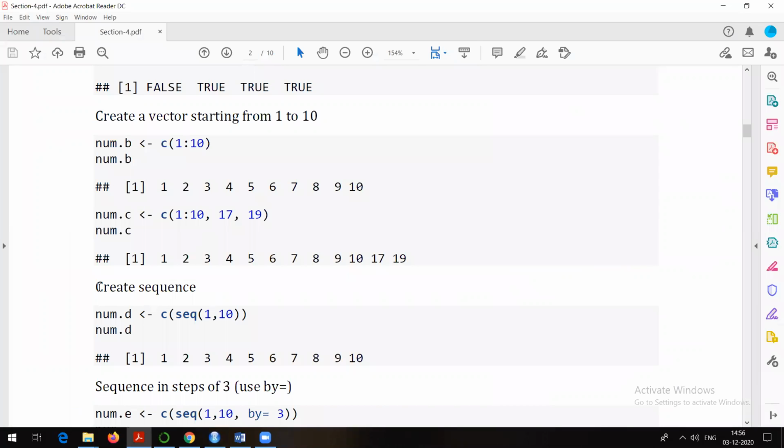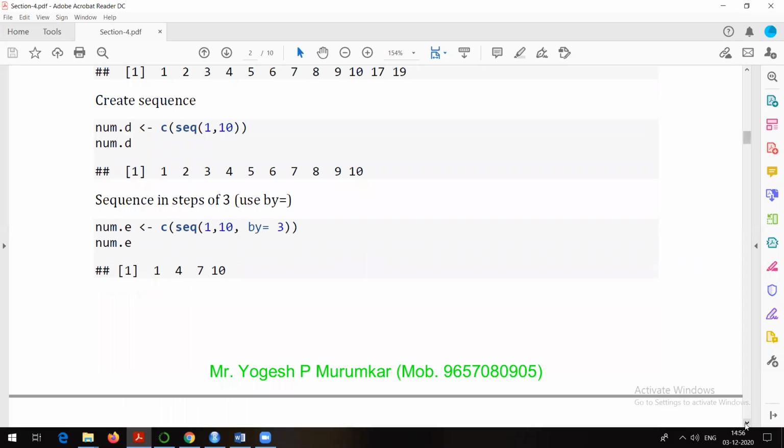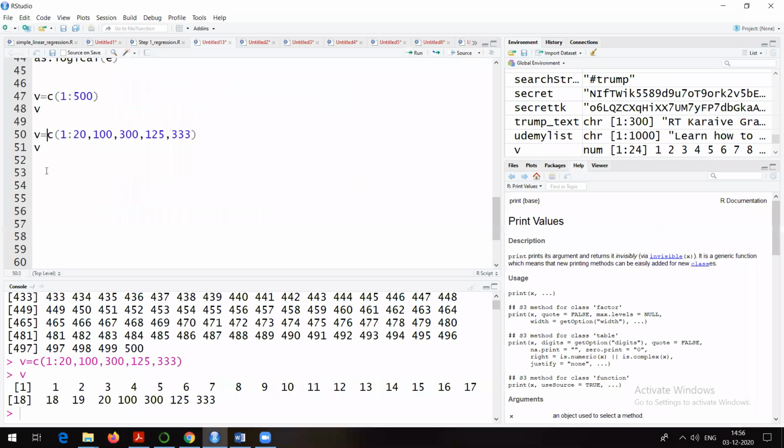And yes, one more thing is there, that is called creating a sequence. So we make use of SEQ. Now let's see what will happen because of this SEQ and why we use it. Definitely, with the help of the C command or combine, we can create a sequence, but there is a separate command called sequence. Let's see how to make use of that. Let me show you the running version of this.